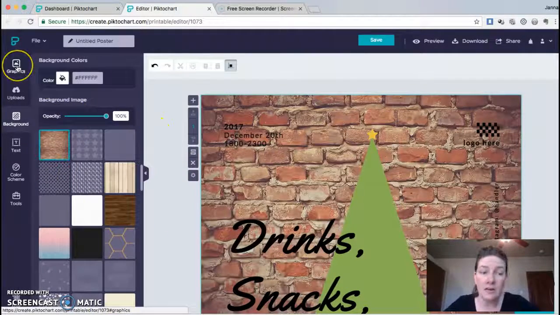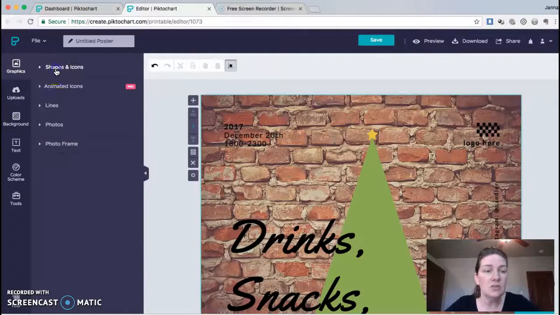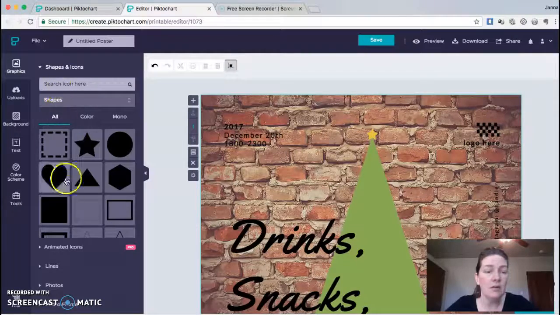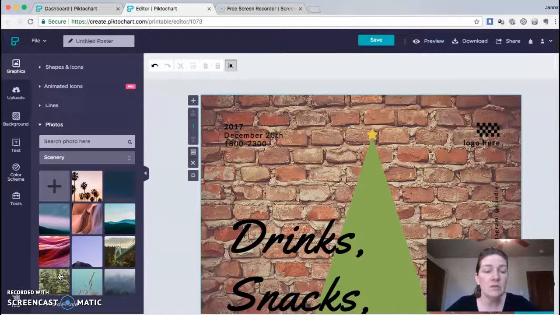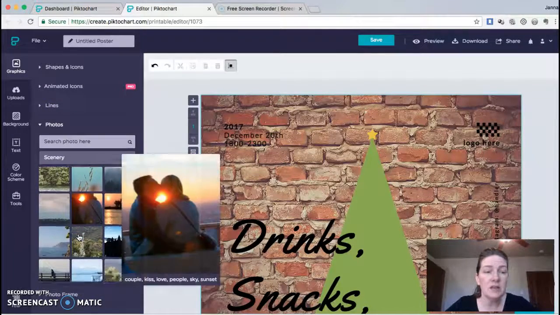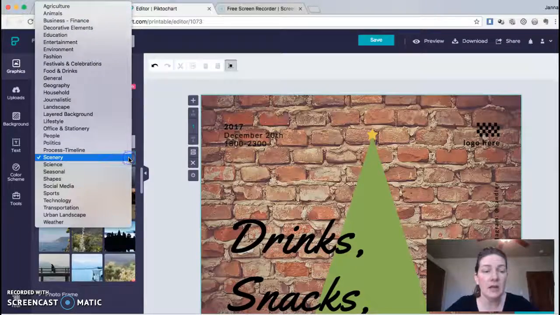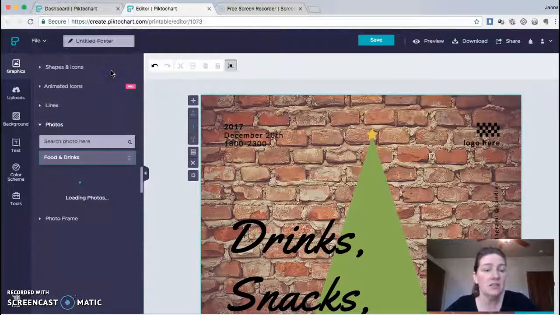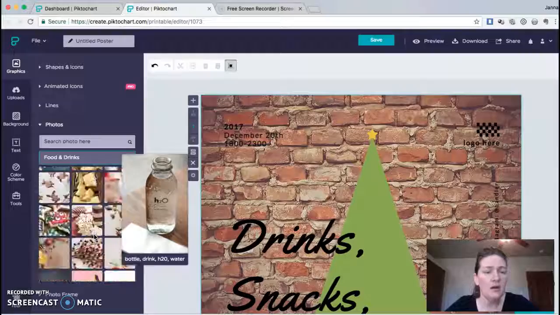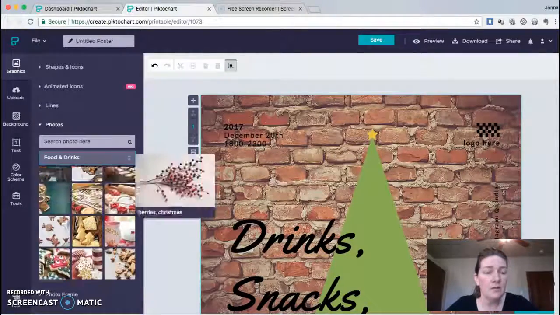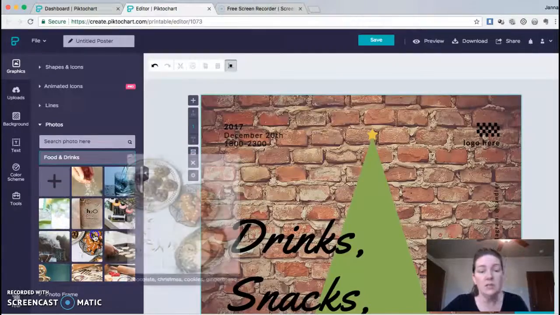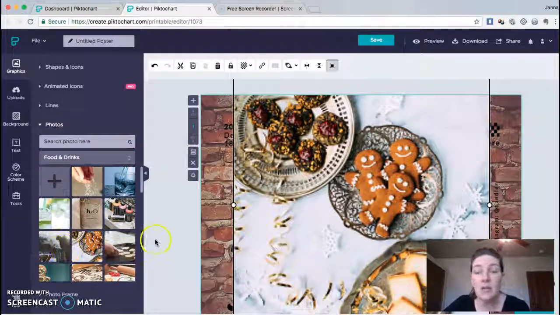I'm going to go up here to graphics. I'm going to start on the top and go down. Graphics. We can do shapes. If you're a pro user, you have animated shapes. You can add lines, photos. They have a lot of options in here, and you can pick what kind you want to do. So let's say food. Let's just see if they have an apple in here. Okay, you know what? I don't see an apple off the top, so we're going to have a gingerbread man party, cookie party. How about that?